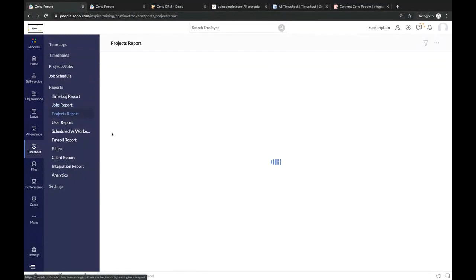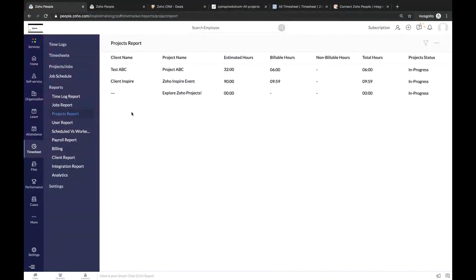Then we have project report. If you want to get it based upon project, you can get it. So you can see client inspire, Zoho Inspire event is a project, estimated is 50, and you can see the number of hours it has been worked.